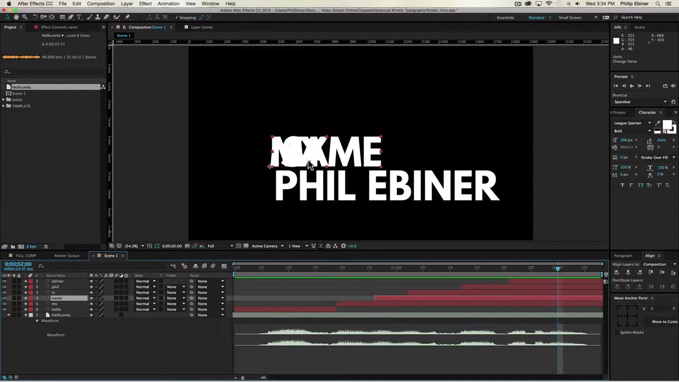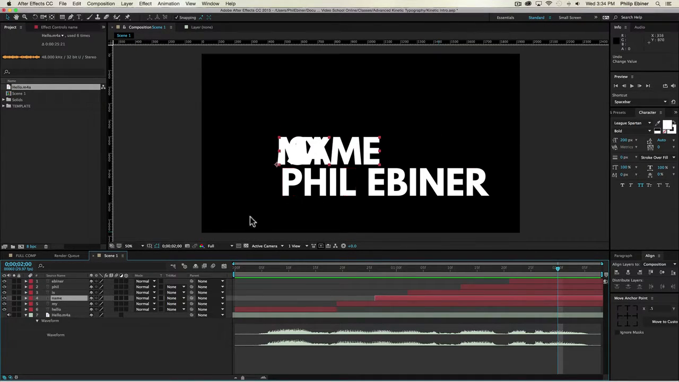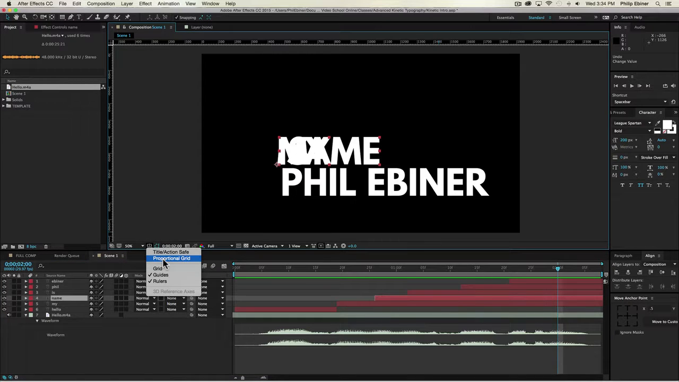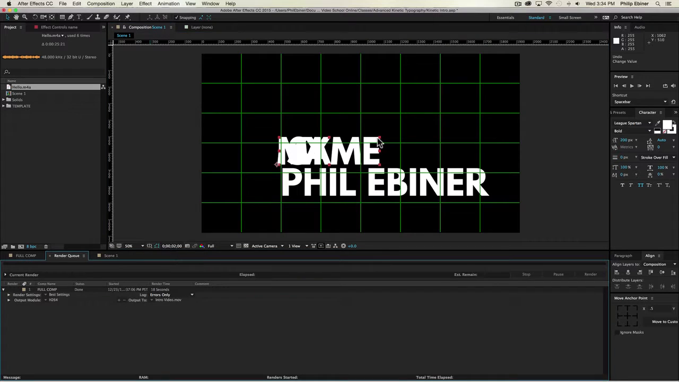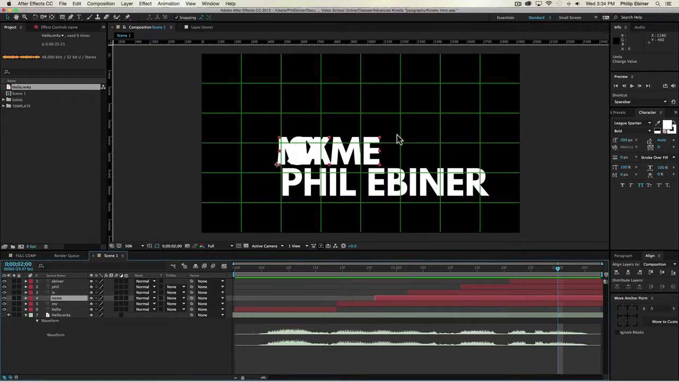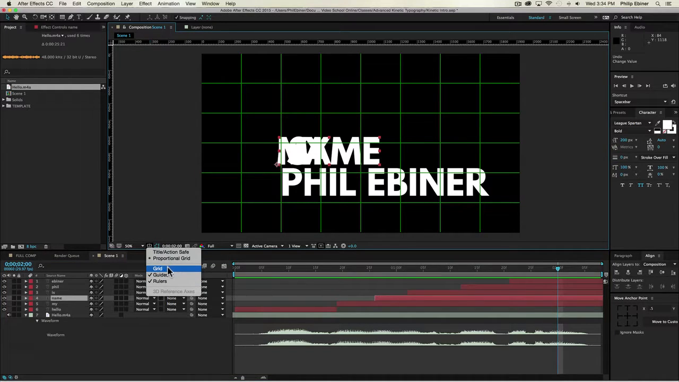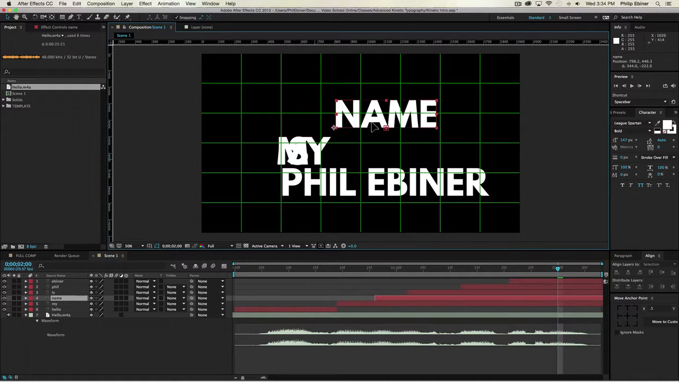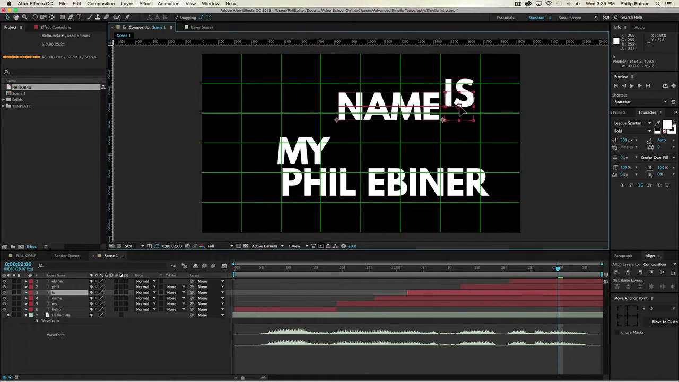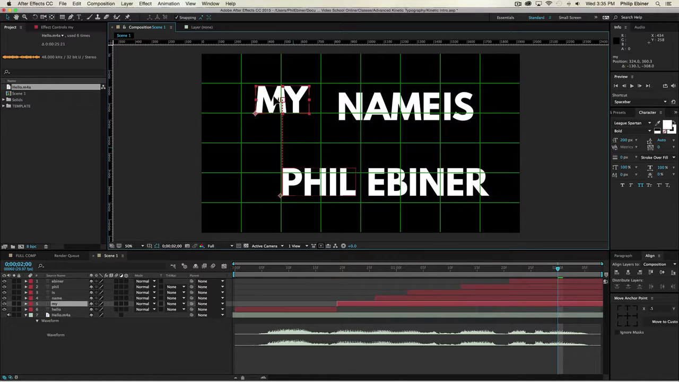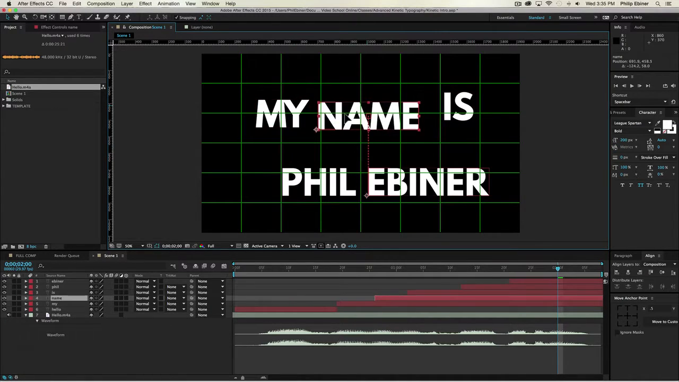Before I start moving this text around too much, one thing I like to use is the proportional grid. So click on this proportional grid down here, and that opens up this so that you can kind of align your text, make sure that it's centered or on the same line. You can also use rulers and the regular grid if you want. So I'm just going to line this text. So my name is, so start something like here.